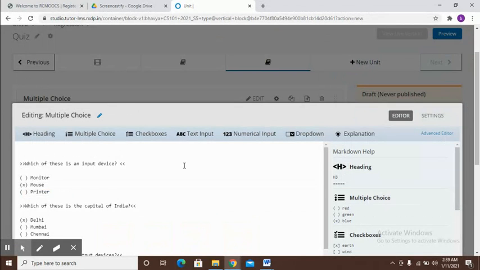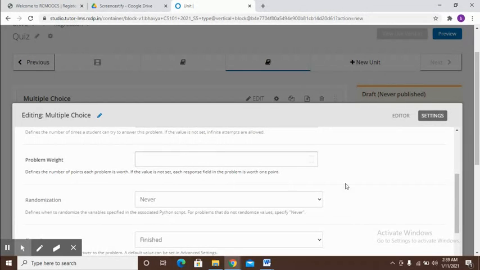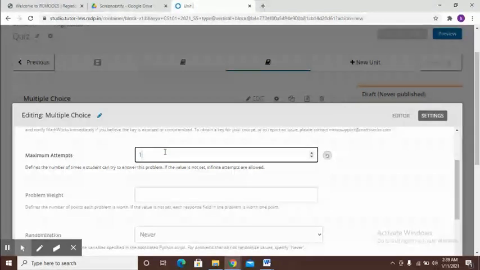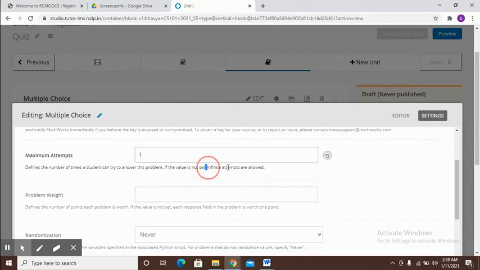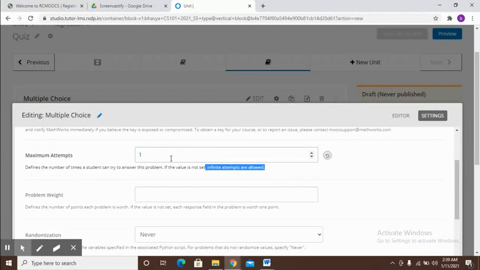Now, there are some settings that you can make. So when you click here on settings, first you may change the display name. So maybe I can call it unit quiz unit 2, anything that you want. Here the third part is maximum attempts. So here you can give the number of attempts that you're allowing for a child. If I keep it 1, then the person can only attempt the quiz once. If you do not set it, it says infinite attempts are allowed. So be very careful of what value you want to specify here.